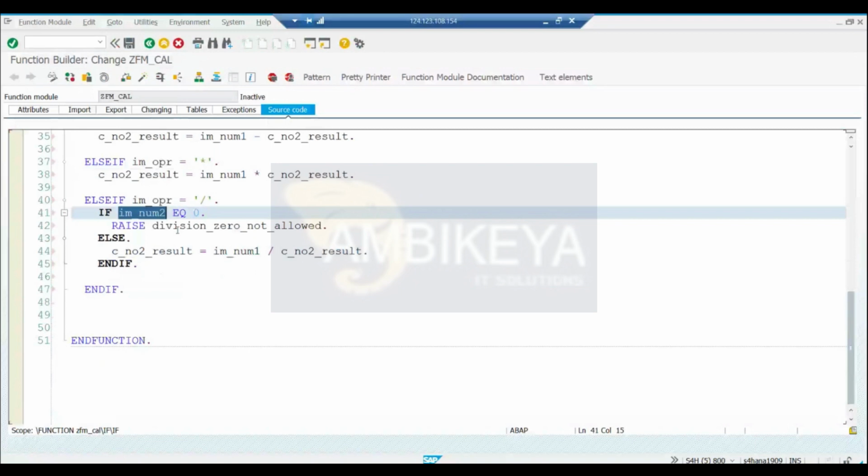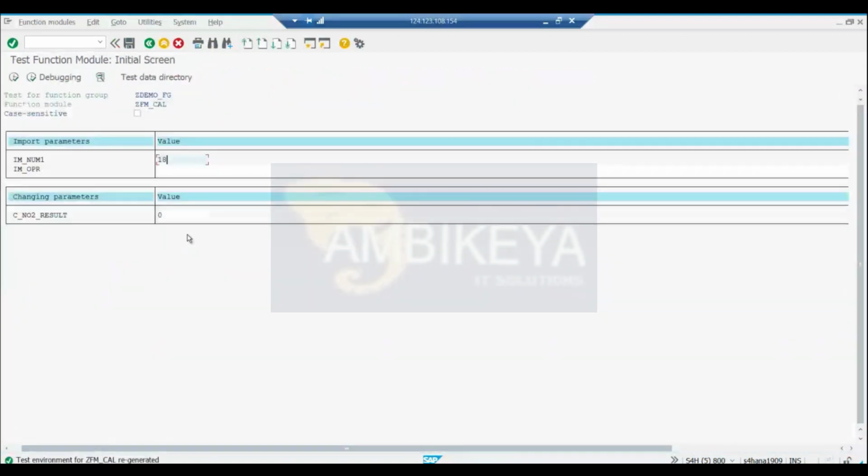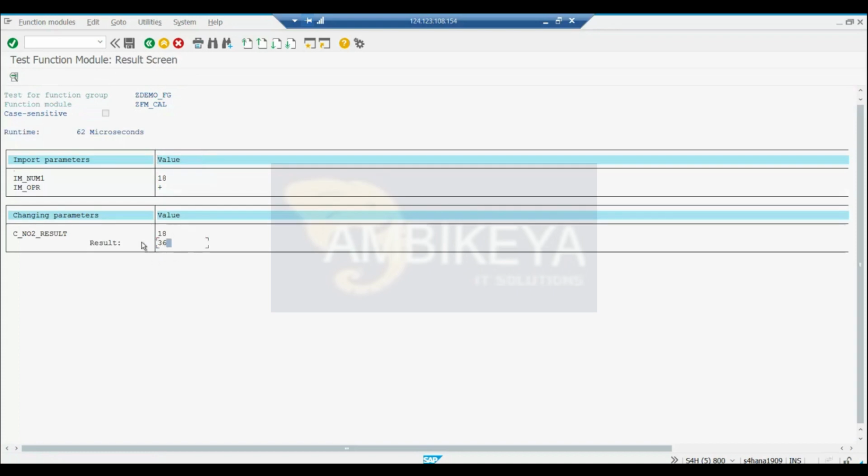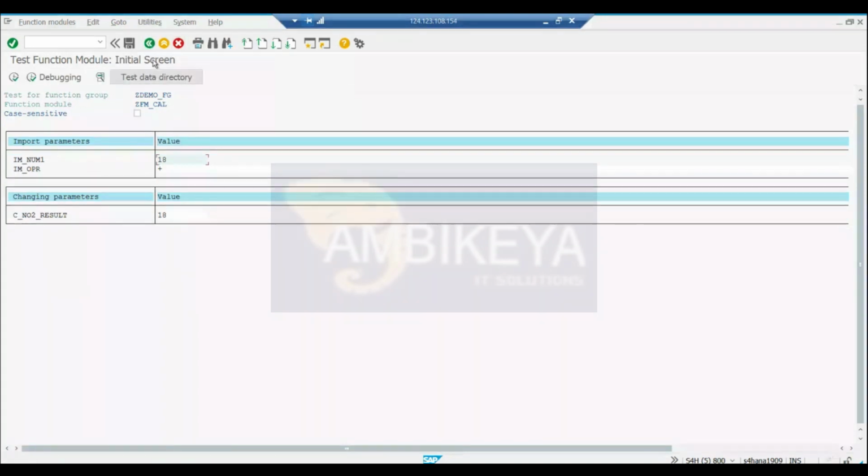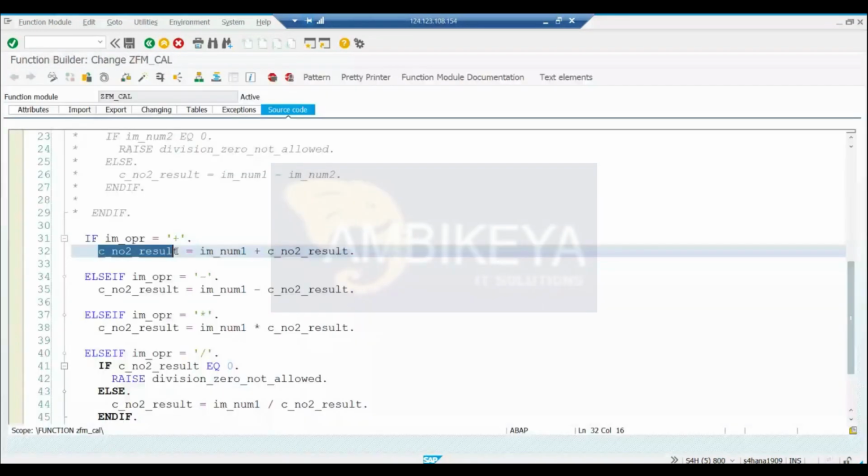Now execute this. Now you can see only input number 1 is here, 18 here, and here I'm entering another number, 18. I'm entering the symbol as plus here. Now what is the addition normally? 18 plus 18? 36. Correct? Yes, Ravi. So now how you will carry the result? Execute this. See, 36 is carried by the same variable. That means this changing parameter will act as both input parameter and output parameter. That's why here you can see output also same thing, input also same thing.